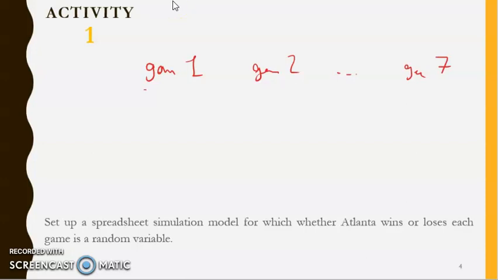So game 1, and after that simulate the results of whether Atlanta wins the game or loses the game. It's going to be something like that. Or instead of W or loss, you can put 1 as win and 0 as loss. I'm going to do that simulation, and of course I'm going to show you the answer, but I encourage you to do it yourself first before you check the results in the following parts of the video.